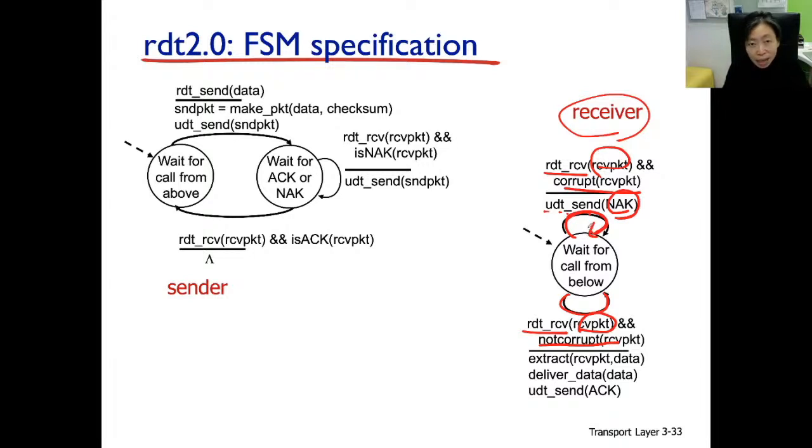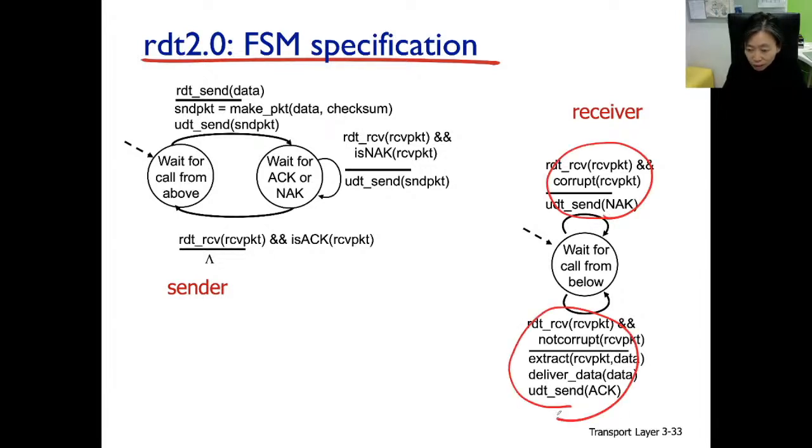So it could be a correct data packet, or it could be an incorrect data packet, depending on which is the case. Incorrect calls this arc. Correct calls this arc. If it's not corrupted, extract the data out of the packet, deliver the data up to the receiving process, and then send back a positive acknowledgement. So that is sending feedback. If everything is correct, the receiving part of RDT 2.0 extracts data and passes it further up to the application layer.